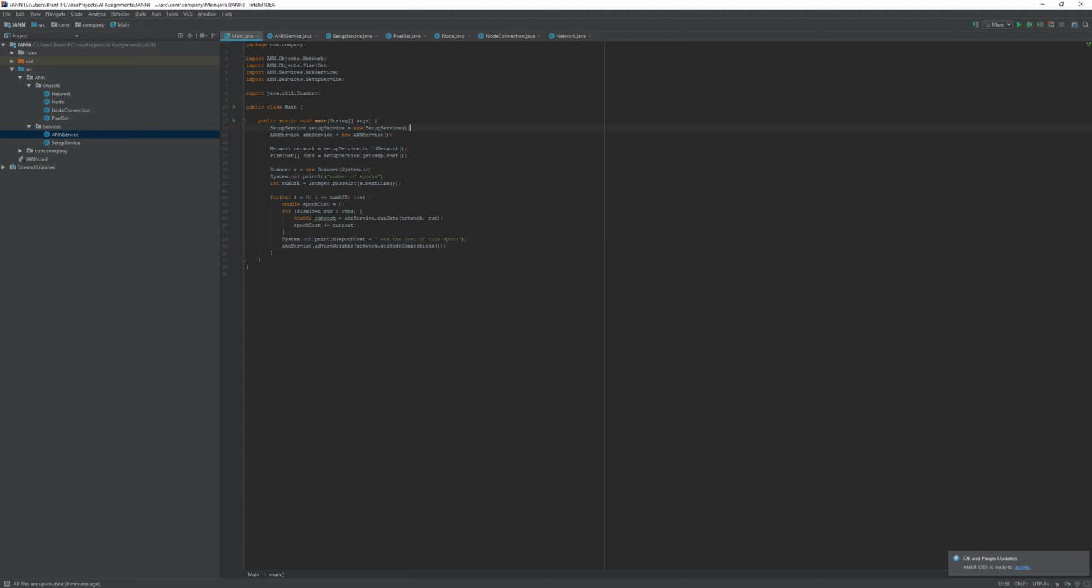This just sets up the main, sets up your initial services. So we have a setup service, an ANN service. We're going to build the network, then we're going to get the sample sets from the setup service, and then just run it for however many times the user wants to run it. For every run, it will update an epoch cost. After an epoch is run, which is just the sample set of 16, it will get the overall cost of that and then adjust the weights dependent on that.